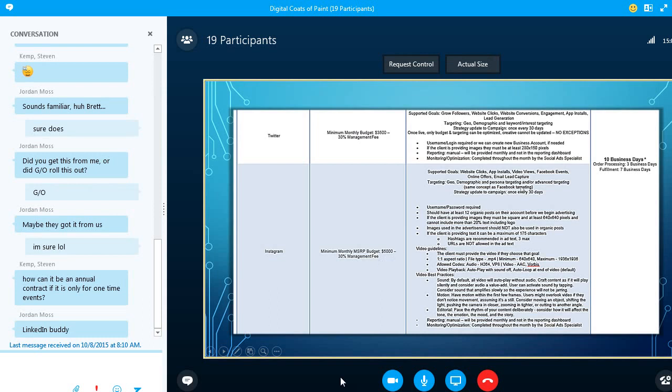The goals here, again, website clicks, app installs, video views, Facebook events, offers, and email lead capture. Same kind of targeting, geo, demographic, and persona targeting. With Instagram, you can do persona targeting, and you can even do some advanced targeting. Basically the same concept as the Facebook targeting we can do. And you can also do some updates to your campaign every 30 days.